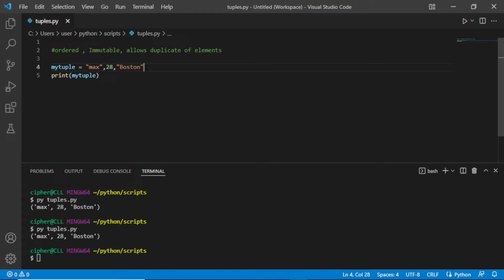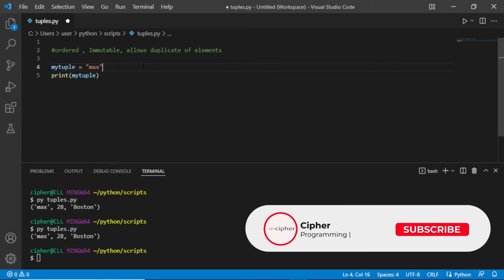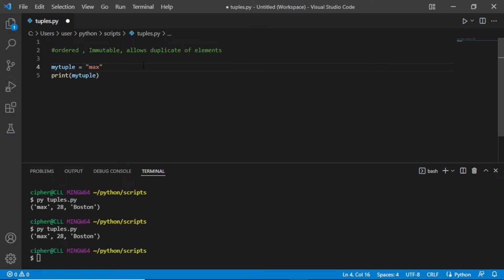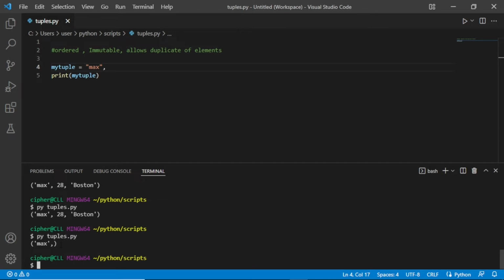Okay, one special thing you can do to create a tuple: let's say we have a tuple with a single element. If you create it like this, it won't be recognized as a tuple. So to overcome this, even if it's a single element within your tuple, you need to put a comma. If you put a comma like this and print it here, you still have a tuple. If you don't put a comma here, it's going to be treated like a string, like that.